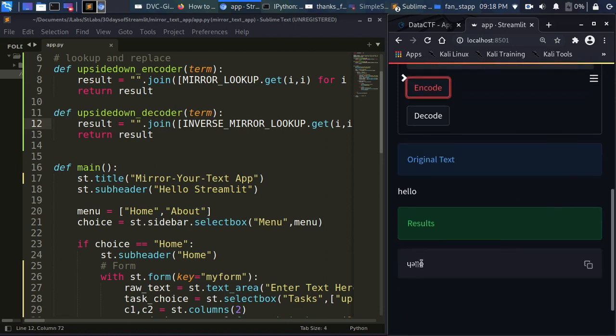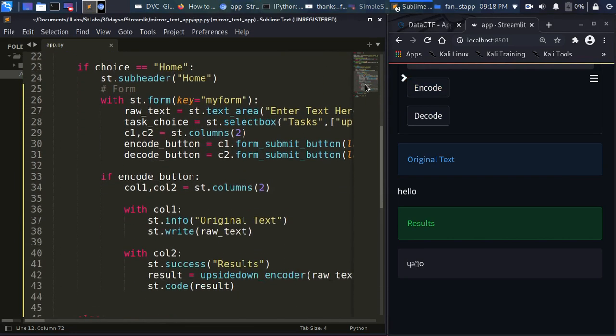Voila. So now the word has been turned upside down. That is the basic idea behind the entire thing, right? That is where the magic appears. Very, very cool. So let's do the same thing for the decode.